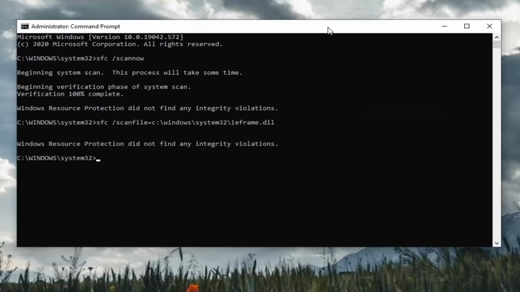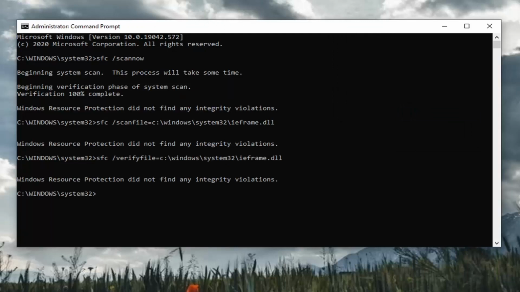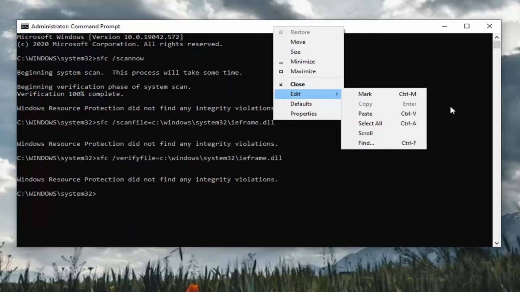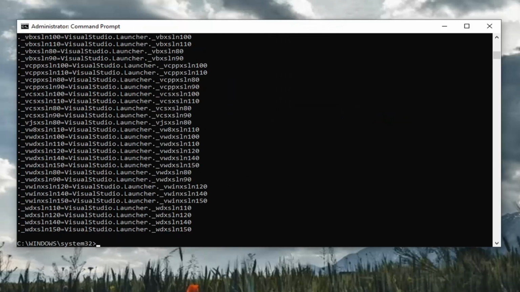And then we're going to do the next command. There's going to be a couple more here. We're going to do each one at a time. And then we're going to do an association command. We're going to paste that one in. Give it a second. And then finally a chkdsk command we're going to paste in here. Hit enter.